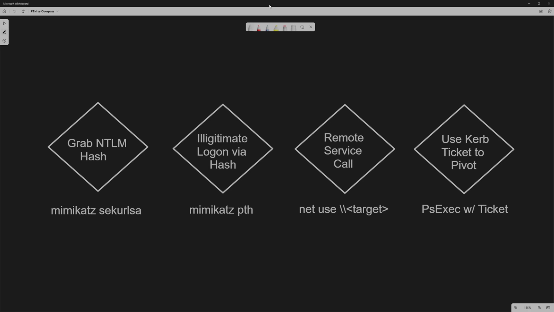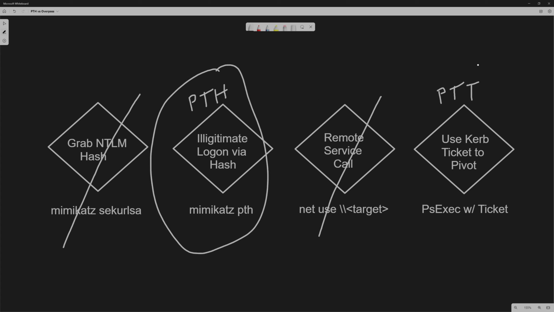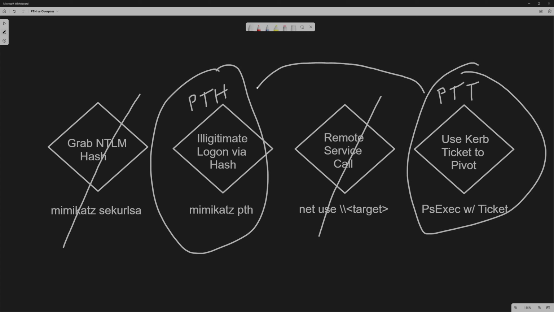Now remember, Overpass the Hash is a 4-step multi-stage attack. We're not particularly going to care about credential dumping because we already made a detection for that in the last video, and we're going to ignore remote service calls because if we alerted every time something connected to an SMB share, we would never hear the end of it. We can, however, create detections separately for both the pass the hash and the pass the ticket events. What's more, we can actually join these two detections into one detection that will fire only when these two are detected within a short time frame.